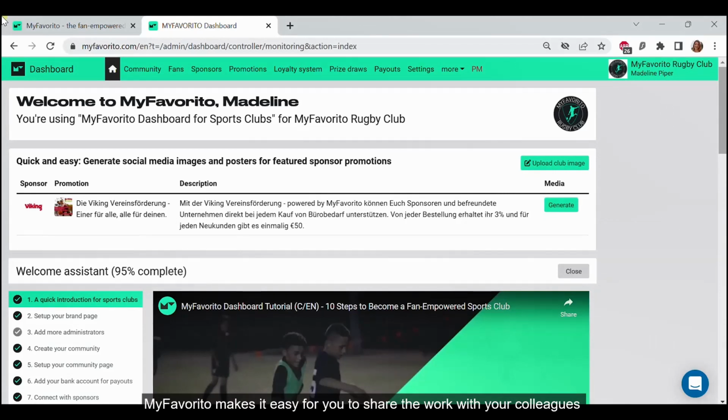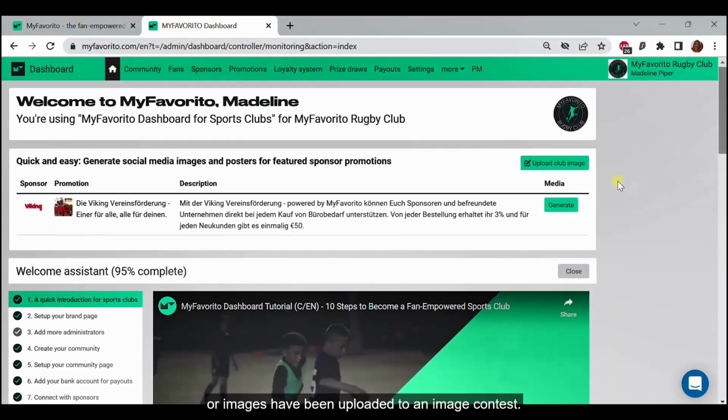MyFavorito makes it easy for you to share the work with your colleagues by allowing each club to have multiple admins. As an admin, your colleagues will be able to access the dashboard as well as the admin settings in the MyFavorito app. All admins will receive notifications from MyFavorito when actions need to be taken in the dashboard. For example, a prize has been won in the prize draw, or images have been uploaded to an image contest.